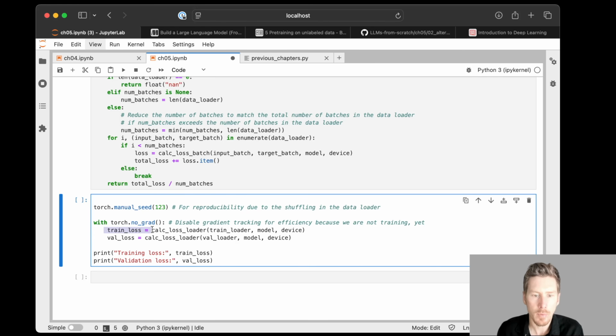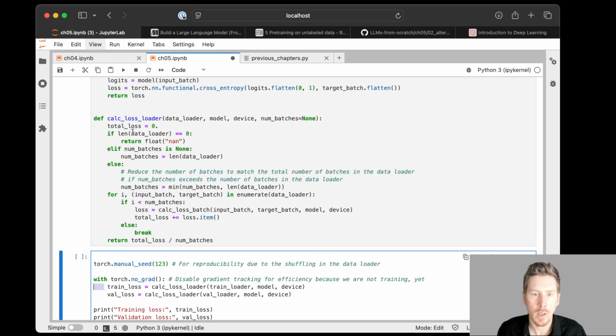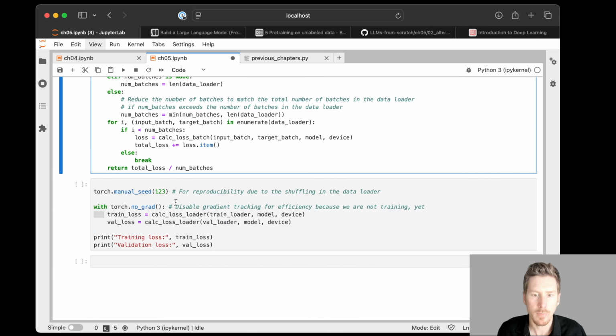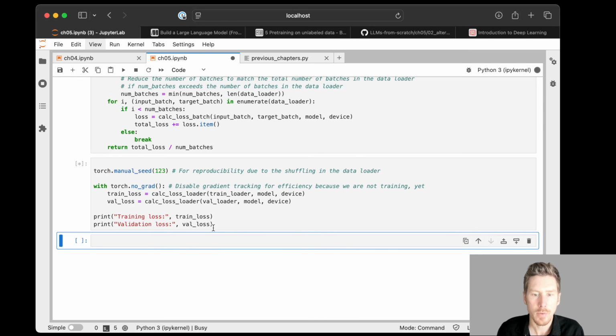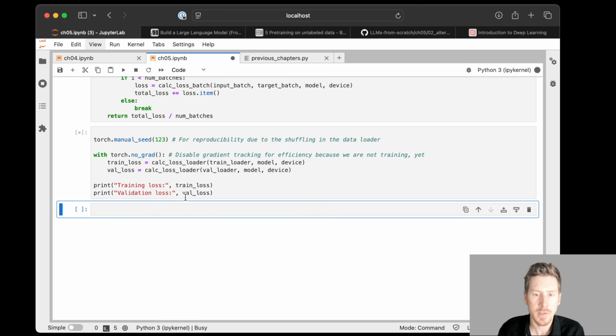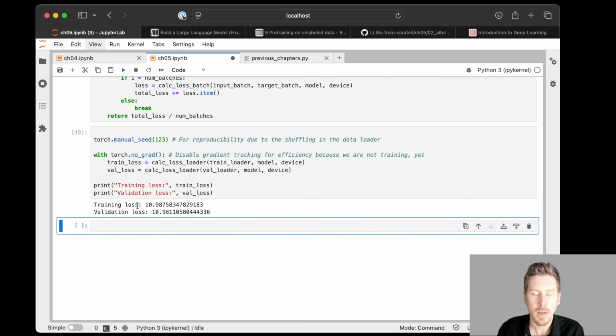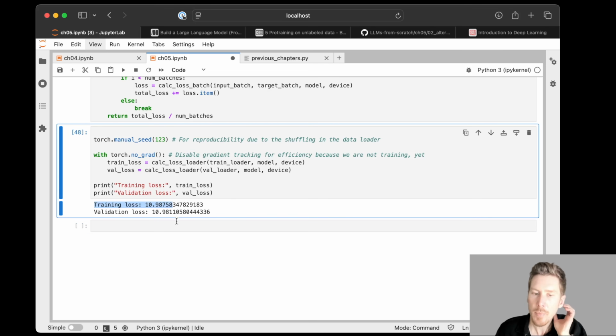And then we compute the training and validation loss using our calc loss loader function. Let's compute this, and this might take a bit, oh, it's actually quite fast because it's iterating over the whole data set and passes it batch by batch to the model. And we can see the training loss is quite large here. It's about 10.98, approximately the same as we saw on the sample prompt in the previous chapter. And this is because the model is not trained yet. Ideally, when we train it, we want to get that below 1 at least. So that would be pretty good.